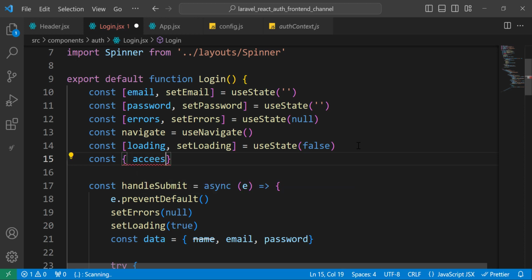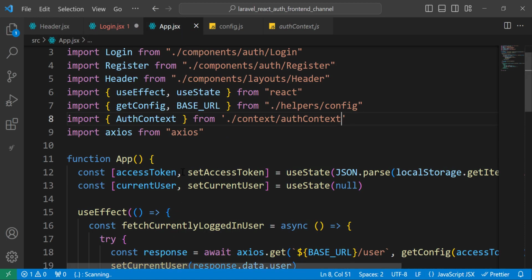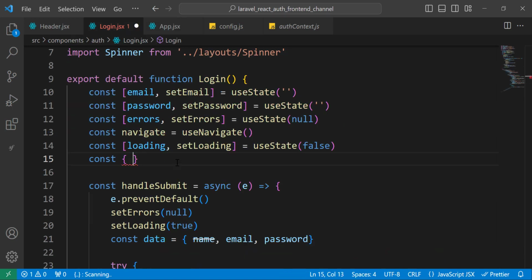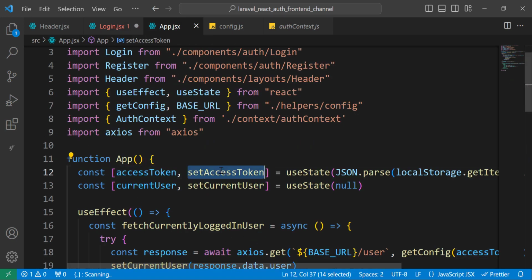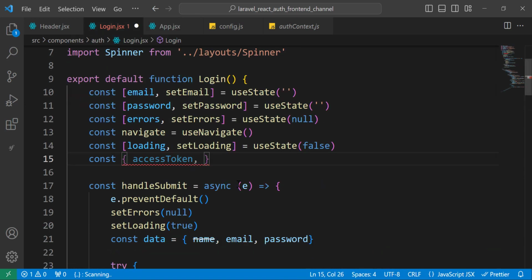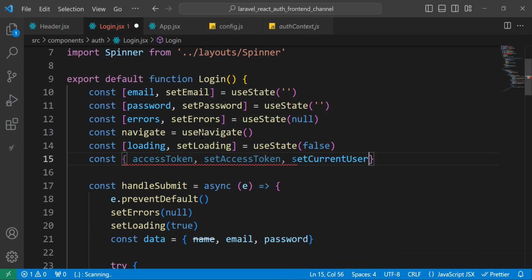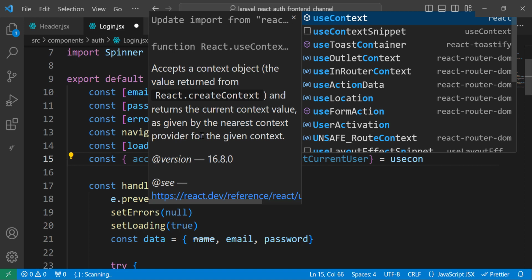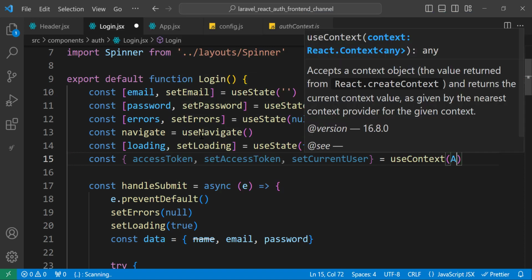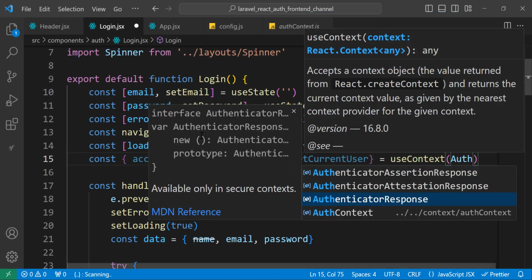So let's bring access. So let's copy them from here just to not make any error. So we need to bring the access token, set access token, and we need set current user, and from the use context. So we need to use context and bring the auth context. This one.